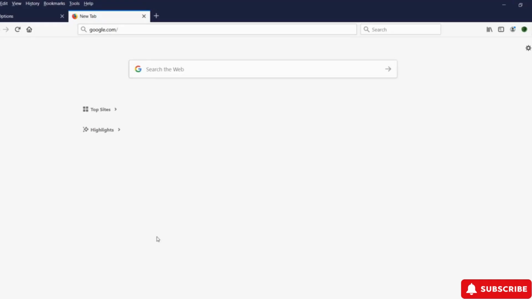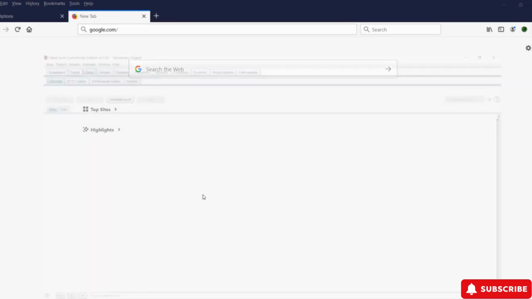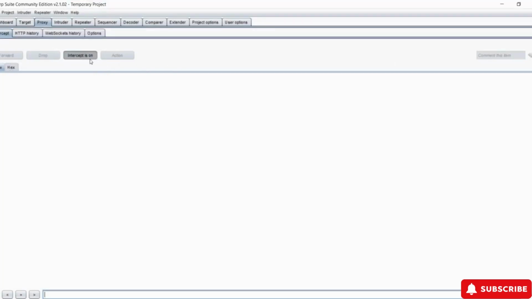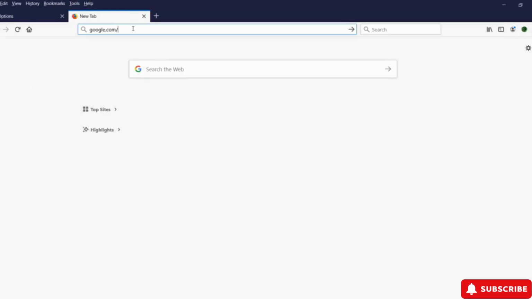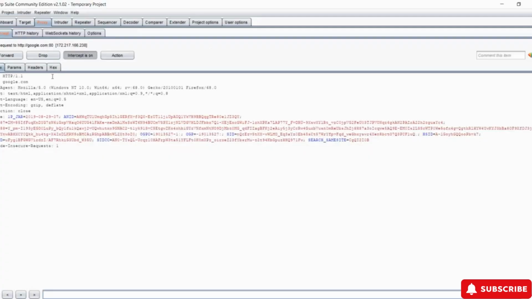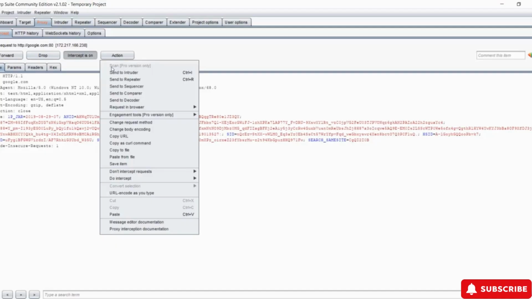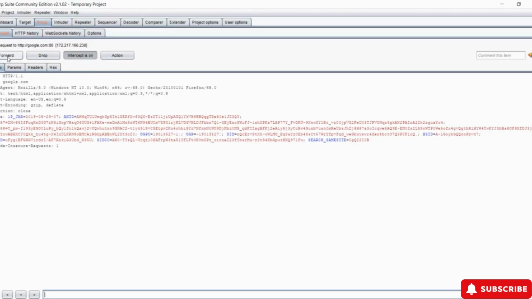Now let's search google.com, and before that let's go to Burp Suite and turn on our intercept. Now hit enter. Over here you can see that our Burp Suite window popped up and it is showing the request http google.com. As our intercept is on, it has captured this request. So we can take actions. For example, we can send it to intruder, repeater, sequencer, comparer, decoder, etc. And we can forward this request.